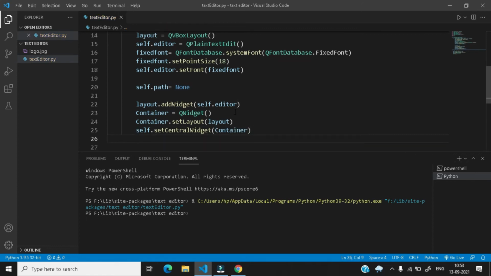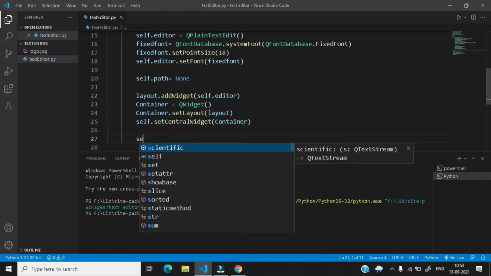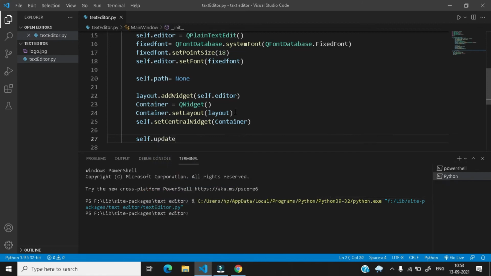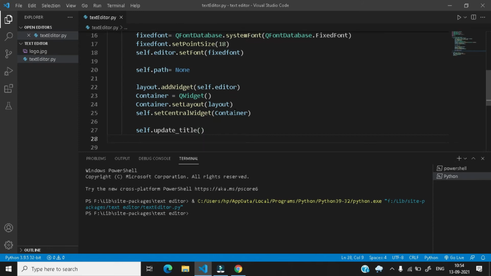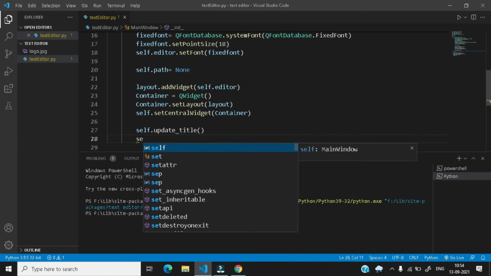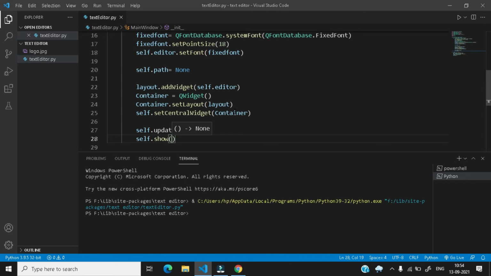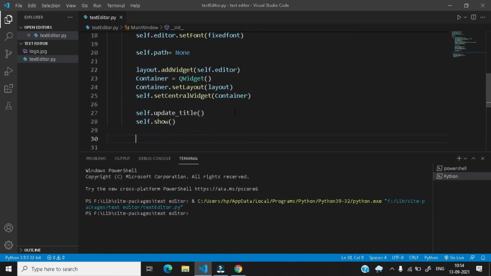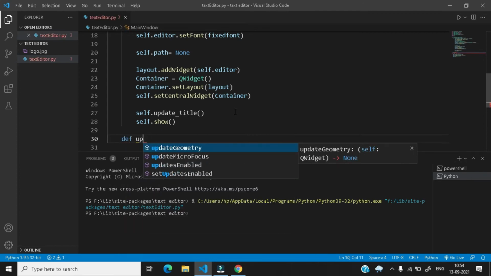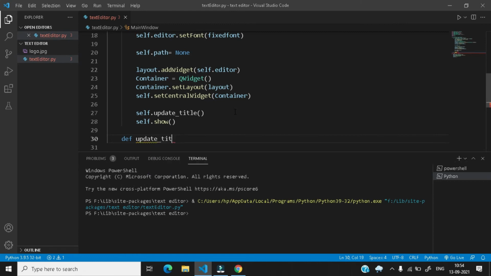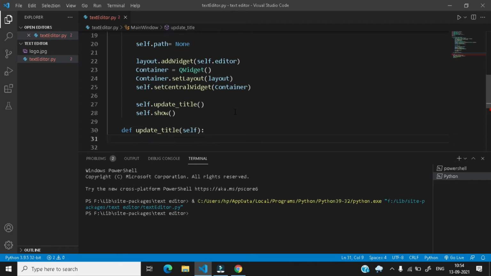Okay, now after this we are going to call the update title method here, which we are going to create later on. So just write here for now update_title and give a parenthesis, and then you need to type here self.show. Through this we are going to actually show all the components. Now we have completed with it, and now let us quickly create our function, which is update_title. In the parenthesis you need to type self, and after that colon, and enter.